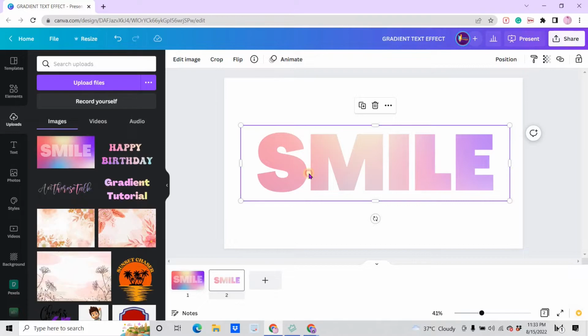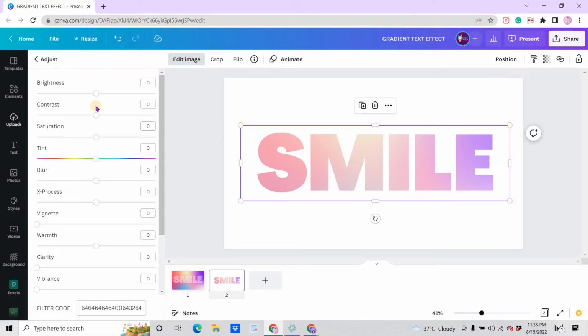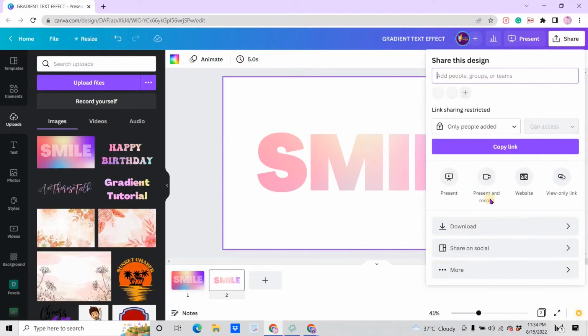Okay, bonus tip, guys, is if you want this to be more bright, in the adjust section, click on see all. You can play around with the brightness, with the contrast, and with the saturation and anything. Alright, put the brightness to 10. Okay, then you can play around with the contrast and then the saturation. There you go. Let's download it without background.